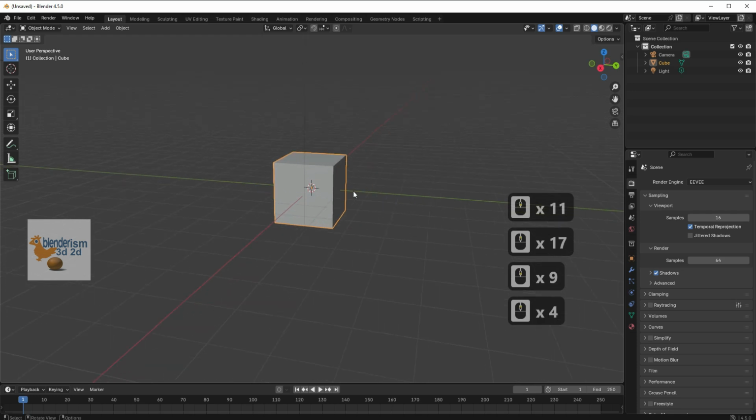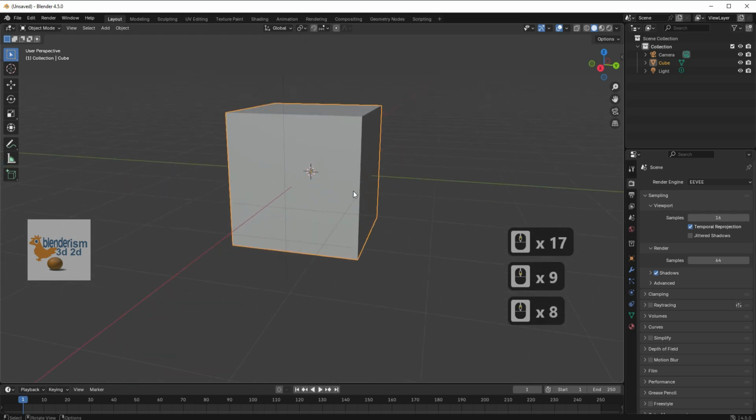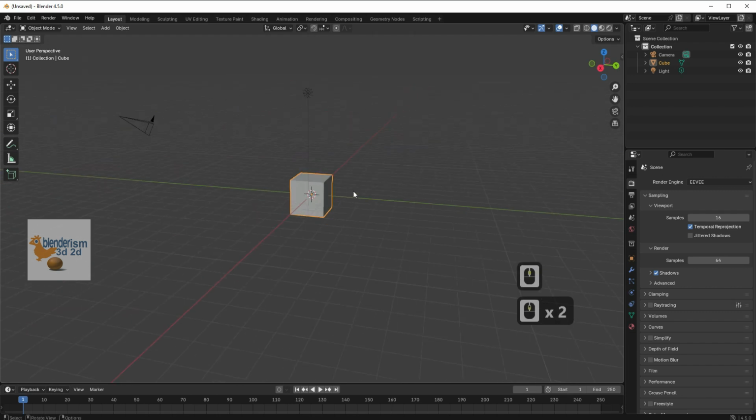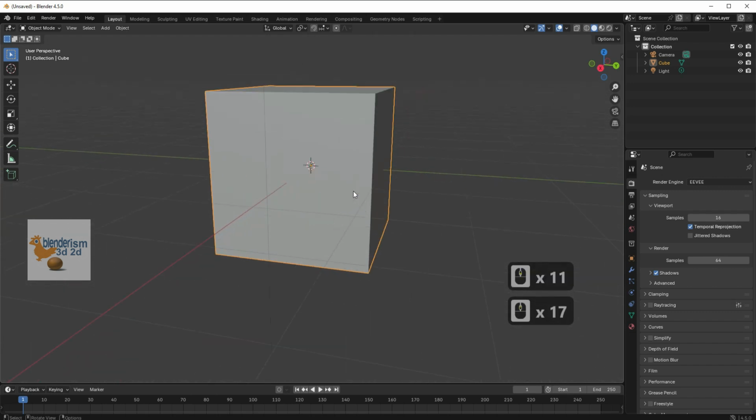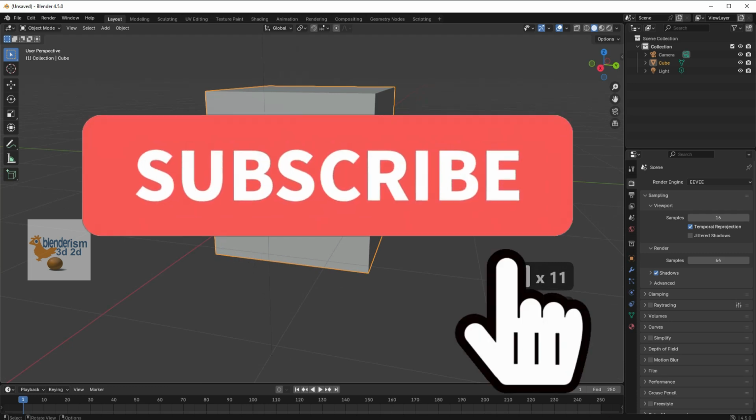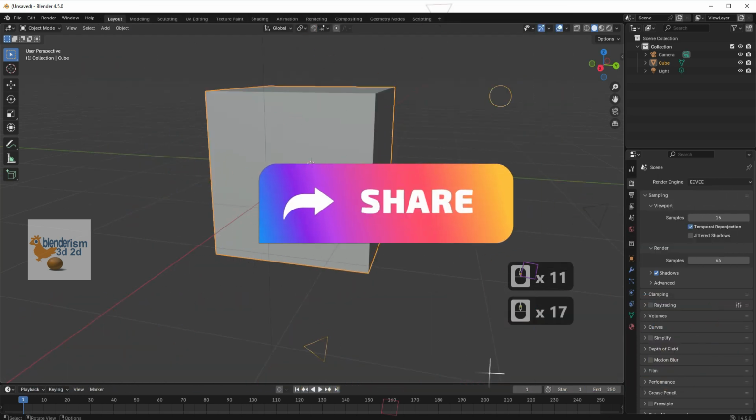So, in this video, we've learned how to rotate, pan, and zoom the view in Blender without affecting any objects in the scene.